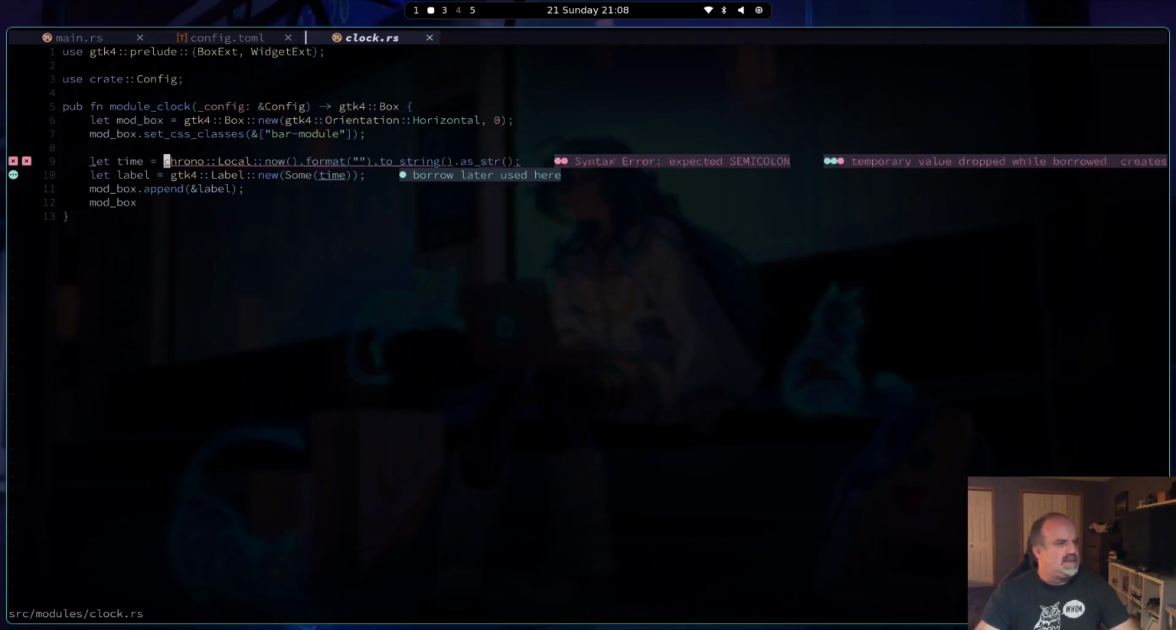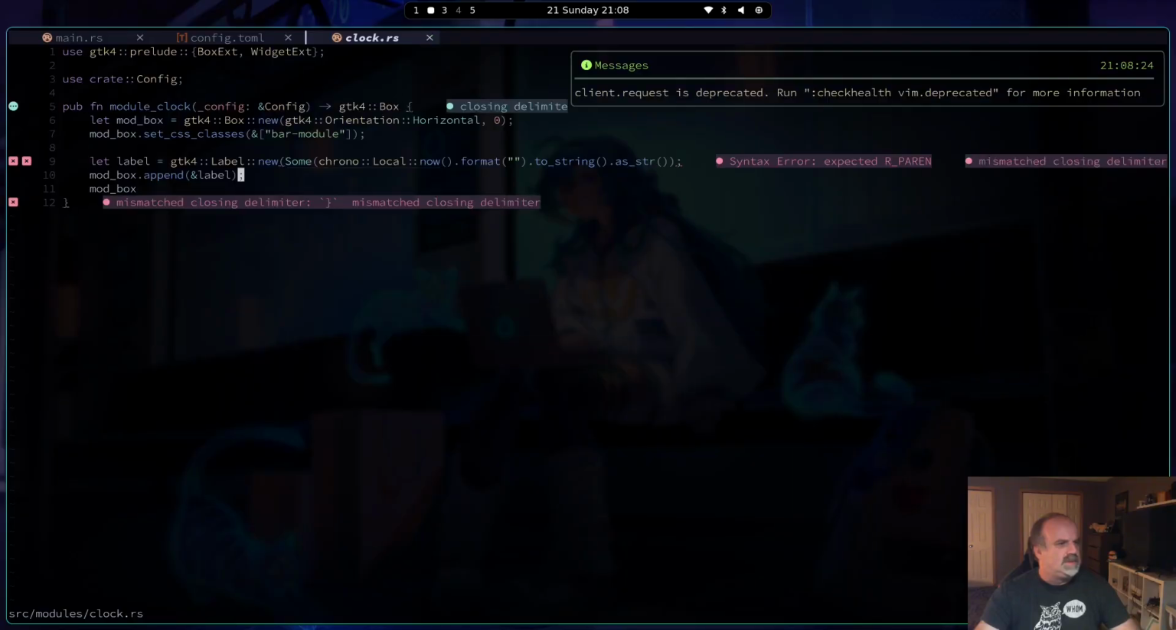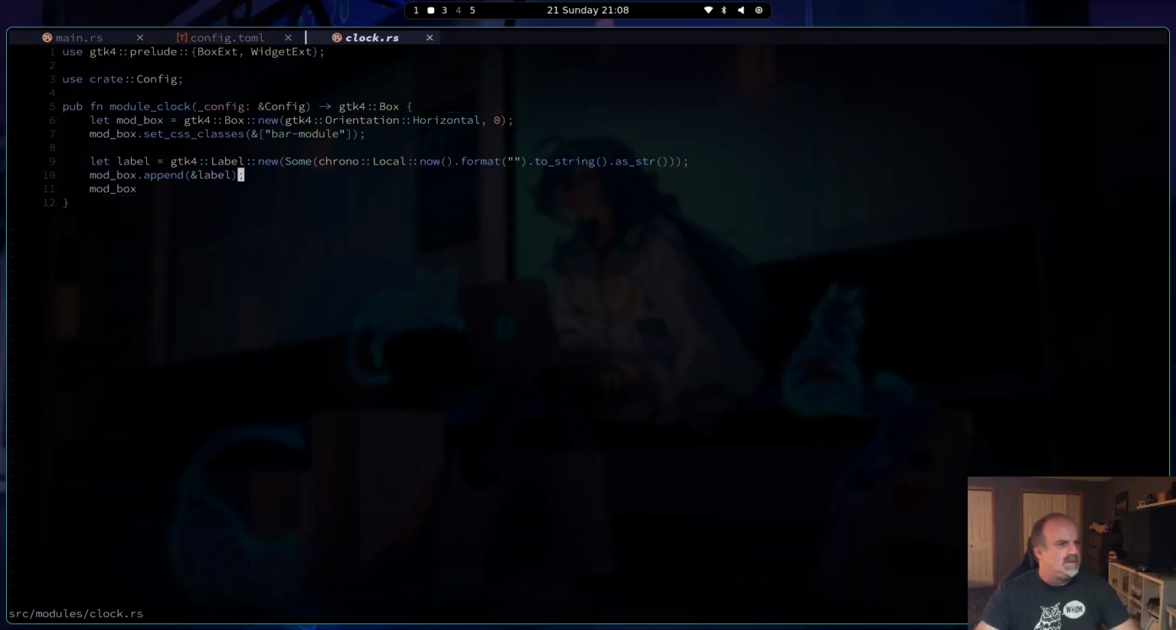Just going to inline this. We can actually use a code action to do that. Okay. All right. So after all that, what we're doing is instead of setting the label to have the new argument get a Some string, we're going to call chrono local now format, to_string as_str. To_string to get it to format and as_str to get the slice. All right, now we do need to fill the format in here.